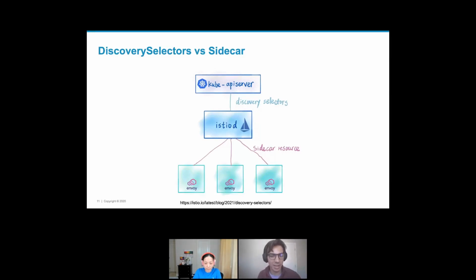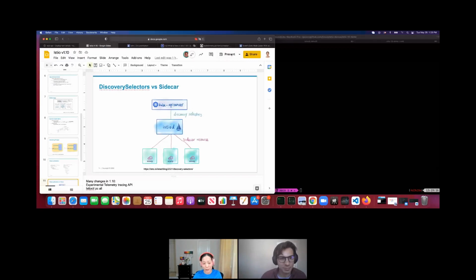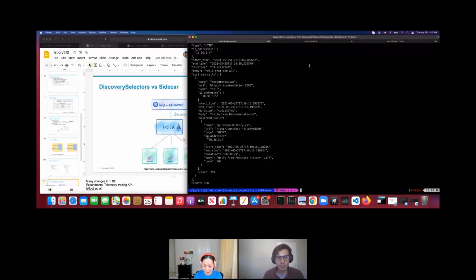Yeah, and do you have anything to add to that, Lynn? Because I know Solo had a lot of work on this. Oh, thanks. That's perfect. Essentially, discovery selectors help you configure what the Istio control plane can watch from the API server, and the sidecar resource helps you refine the visibility of the Istio resources. So we highly recommend you use them together. Let's go ahead and see a demo on that.